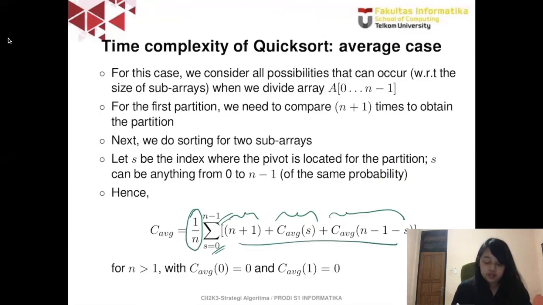And this works for n larger than 1, because if we have an array of size 0 or 1, then we do not do anything. So the time complexity will be 0.